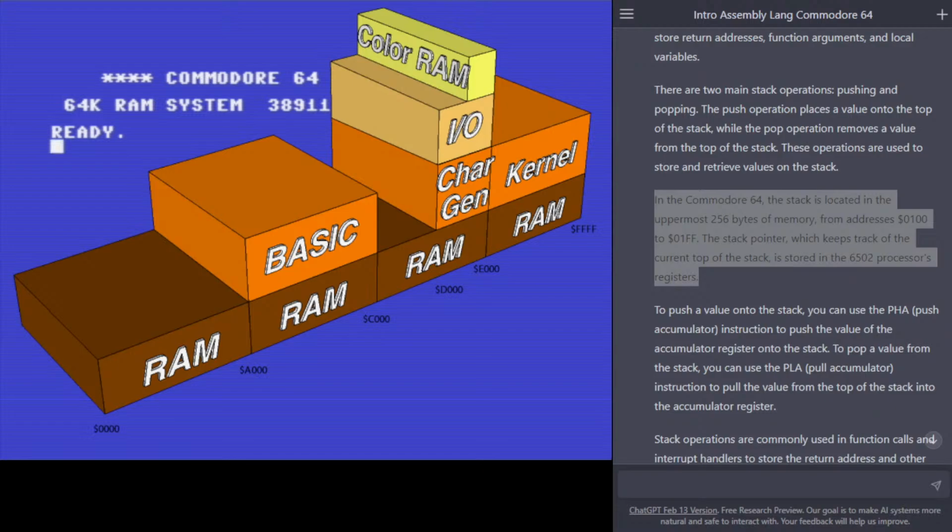In the Commodore 64, the stack is located in the uppermost 256 bytes of memory, from addresses $0100 to $01FF. The stack pointer, which keeps track of the current top of the stack, is stored in the 6502 processor's registers.